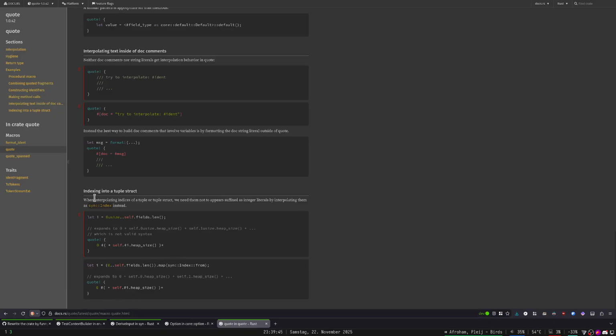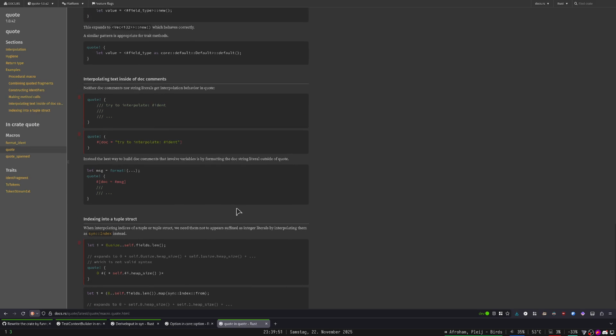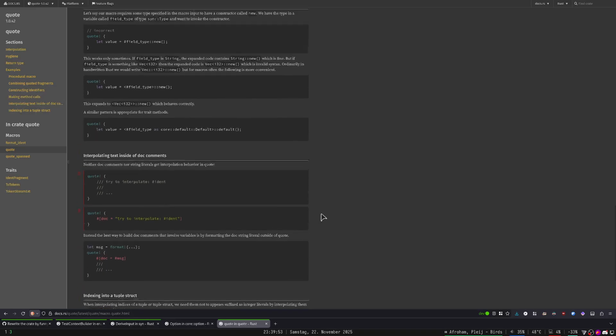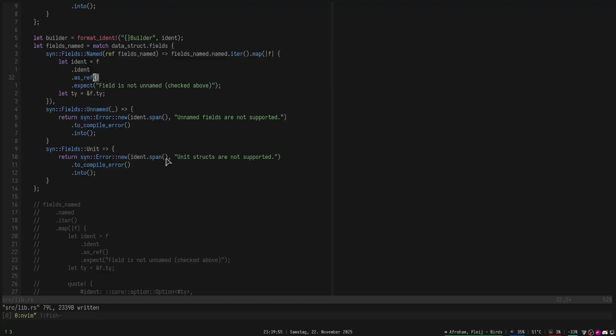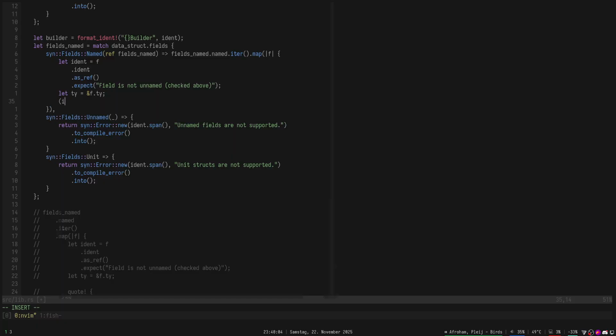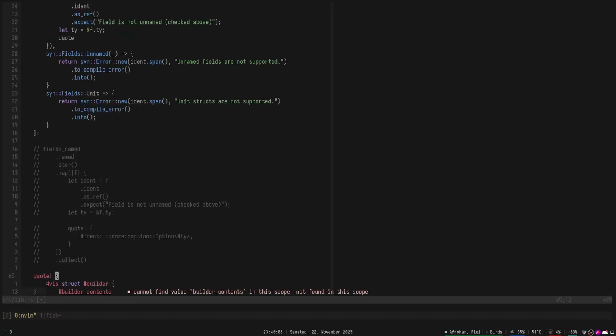What was this about? While interpolating indices of a tuple or a struct, we need them to appear as non-suffix. Oh no, this is unrelated. Okay. Yeah, so what we'll do is we will take this iterator. We're going to return the ident and the type. Or actually, we're going to do the same quote thing. This one was fine.